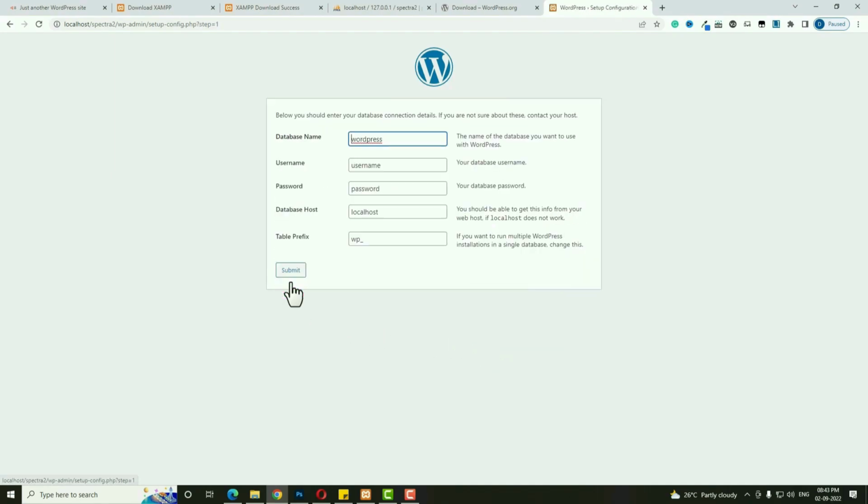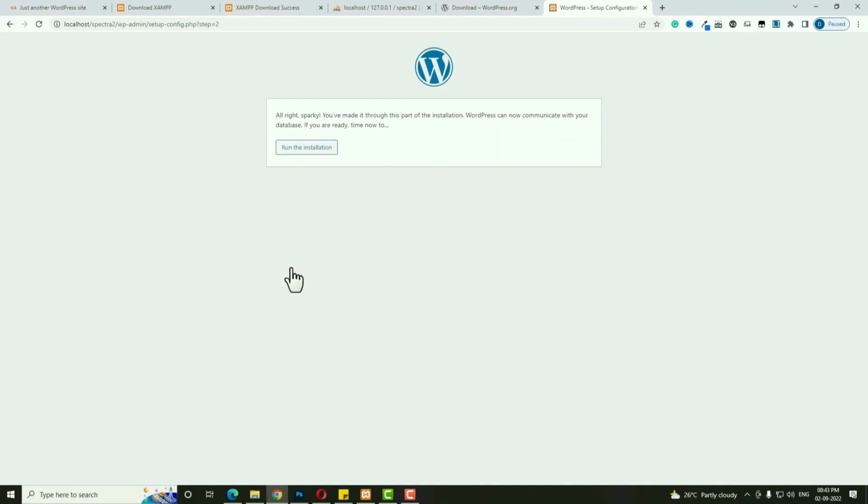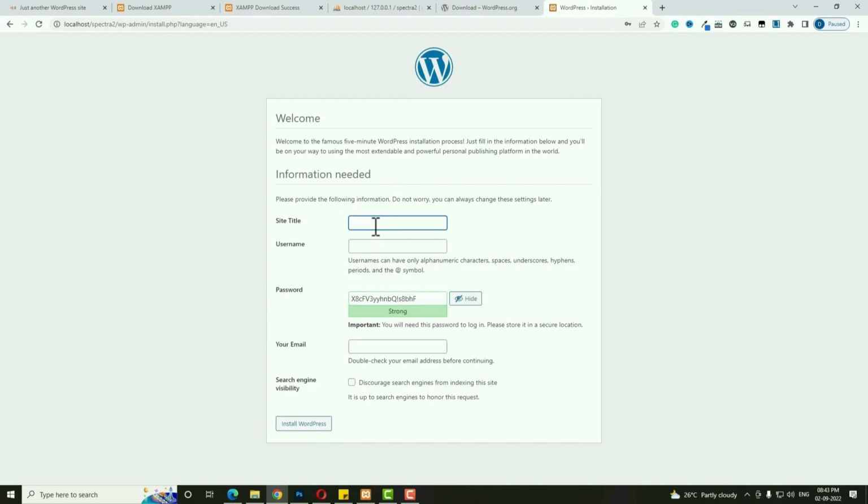Here you have to enter the database name and the username, which will be root. After that, a password is not required, so remove it. Then click the Submit option, and click Run the installation. After that, here you have to enter the site title. I am writing Spectra.